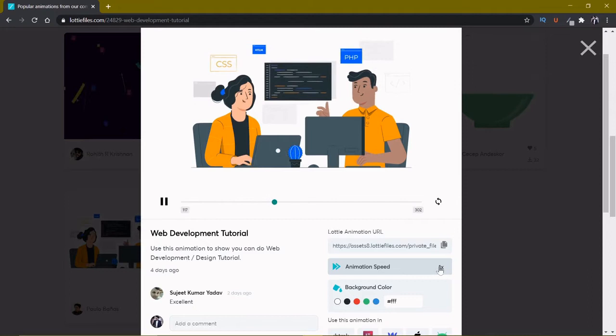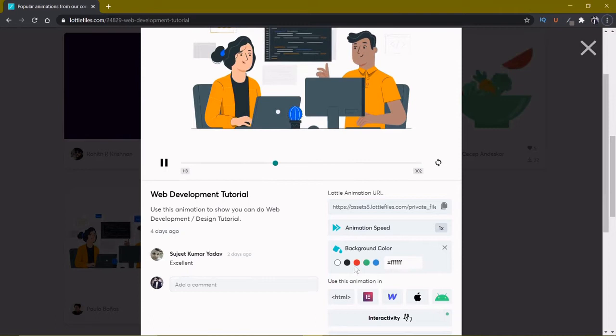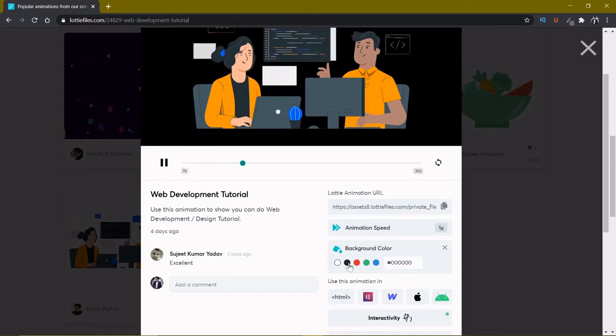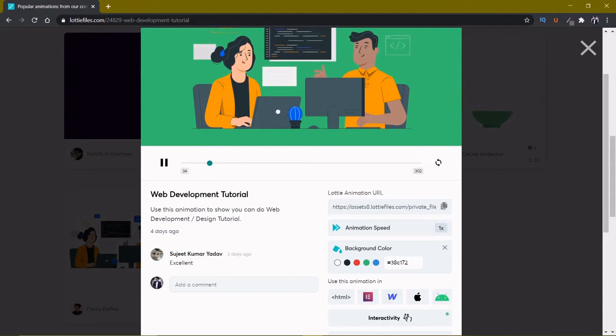The other thing we can do over here, let's go down a bit, is the background color. It gives you some options to pick from, also the color code. Now let's say that we want to change it to maybe this one. This one looks good, or maybe this one. This is also good. In case you're liking any of these colors from these options, you can just copy the code from here like that.